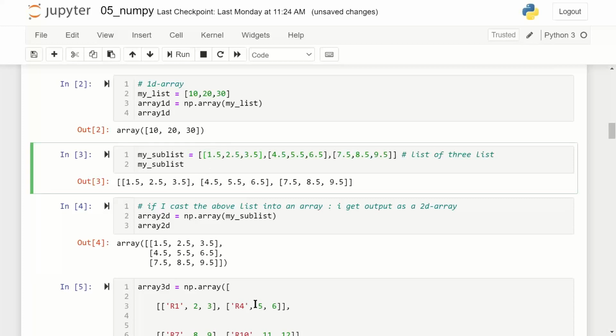What I'll do is I'll make one of these a character. I have made the first number 1.5. I've enclosed it between double quotes. The moment it gets enclosed in double quotes, it will become a character. Now let's see what happens.